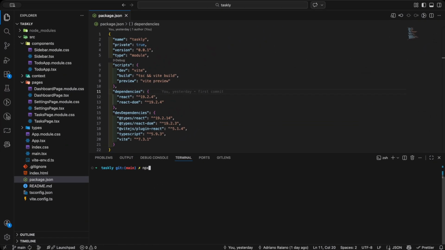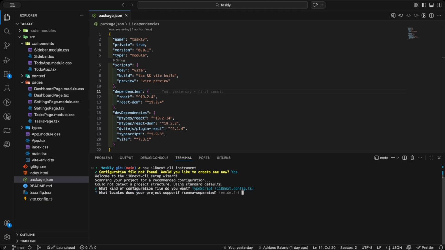Let's run it. npx i18next-cli instrument. Since we don't have an i18next.config.ts yet, the CLI opens an interactive setup wizard. Let's quickly step through that.